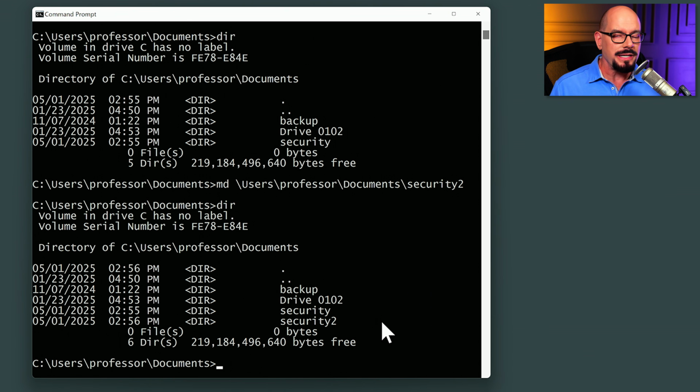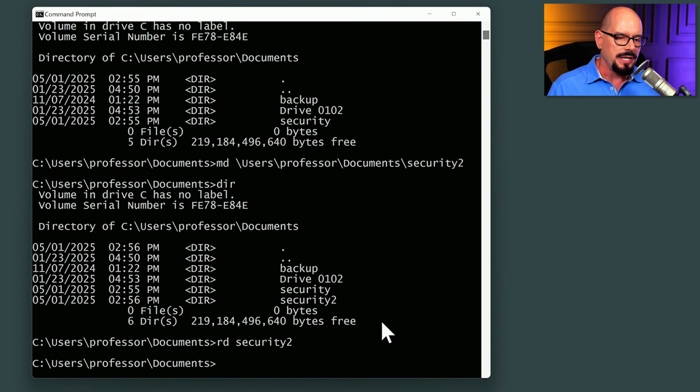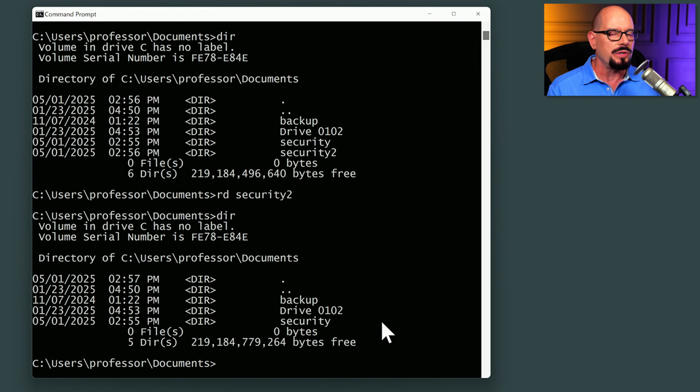Just as we can make a directory, we can also remove a directory. And as we use md to make a directory, we would use rd to remove a directory. Let's say we would like to remove that brand new directory we created called security2. We will type in rd space security2. And if we type dir, you can see the security2 folder is no longer on our drive.